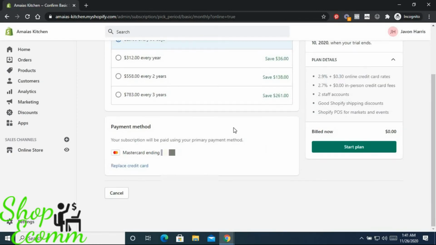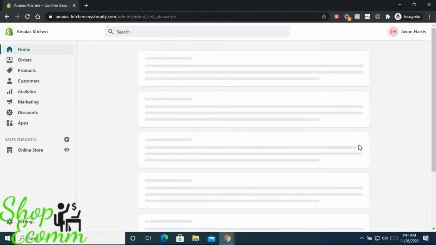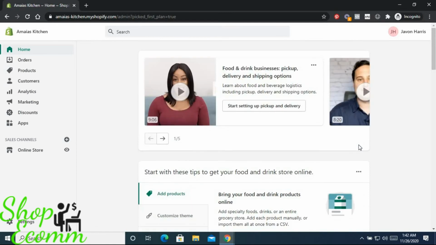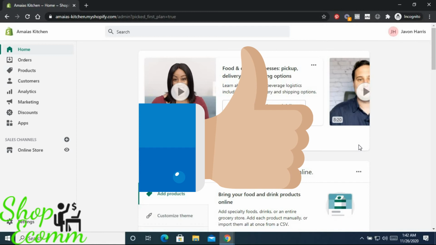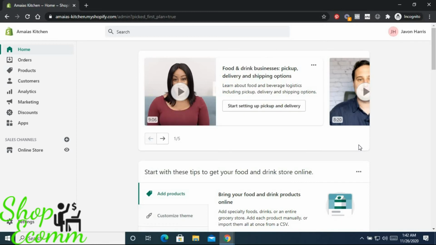Alright guys, once you've added your card, just click start plan, and your store will be ready. So that's how simple it is to create your Shopify store. That's literally all you need to do to sign up for Shopify.